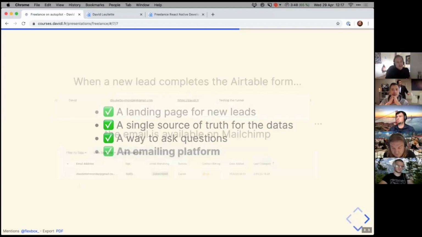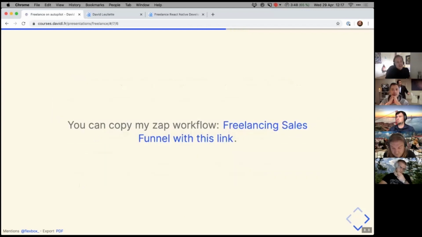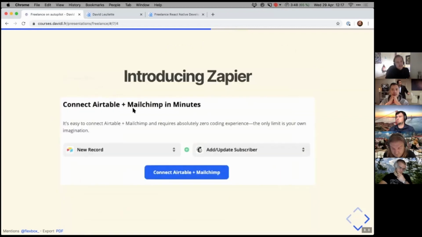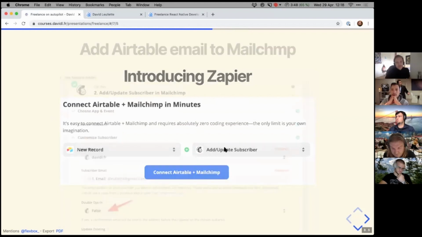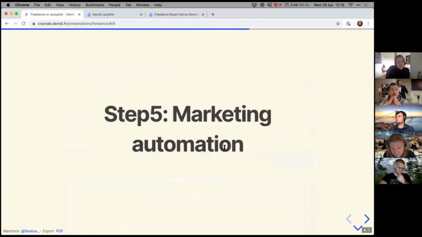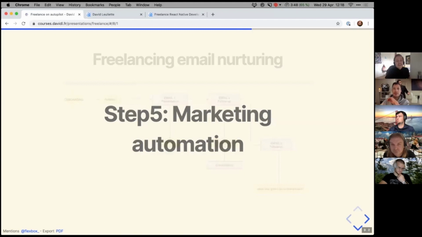Yes, and I forgot to add a slide, but if you don't have a MailChimp account, you can use the Zapier inbound email feature straight in Zapier. But I use MailChimp for other reasons. We are going to see it after. Great. So now step 5, marketing automation.